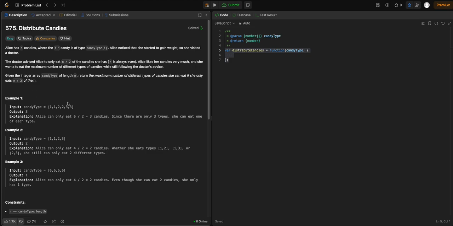All right, so all that being said, Alice can eat 6 divided by 2, because the length of candyType is 6. She can eat 3 candies. There are only 3 candy types, because 1 is a candy type, 2 is a candy type, 3 is a candy type. So our output is 3.